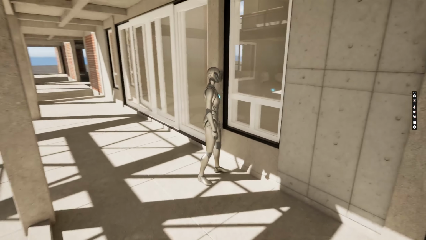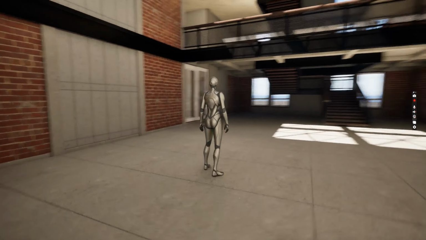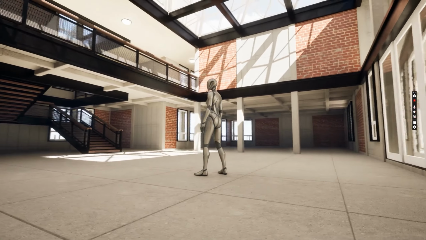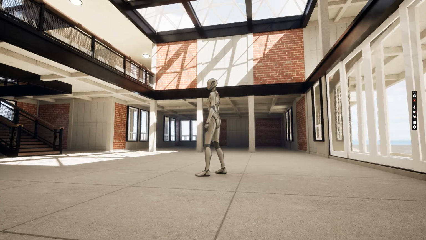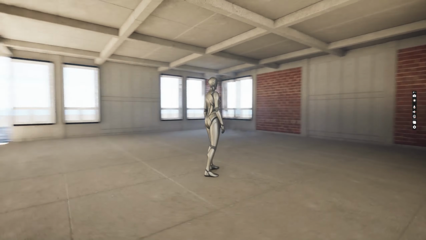The entrance has an automatic door. Stand here, and it opens magically. Now let's enter the foyer. On the right is a versatile space that can function as a living room. Of course, you can personalize it with your favorite furniture.